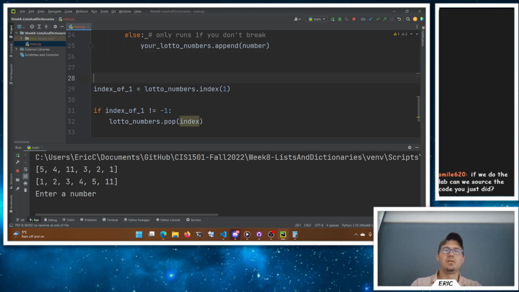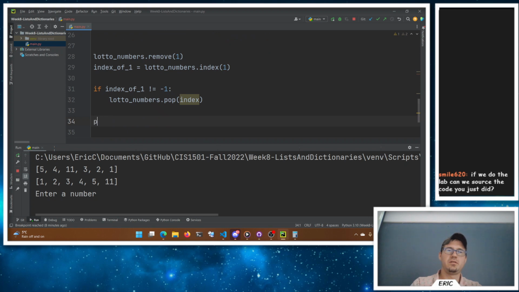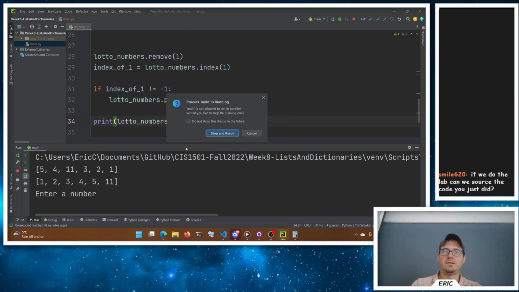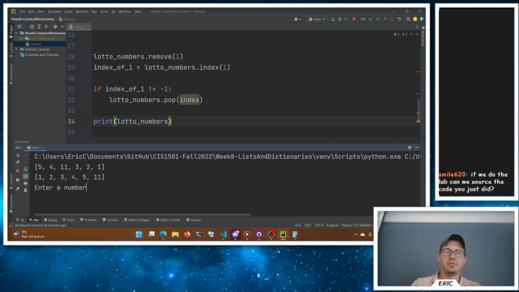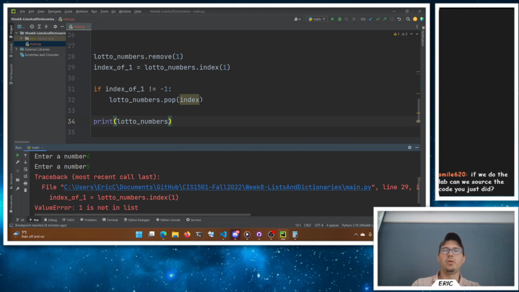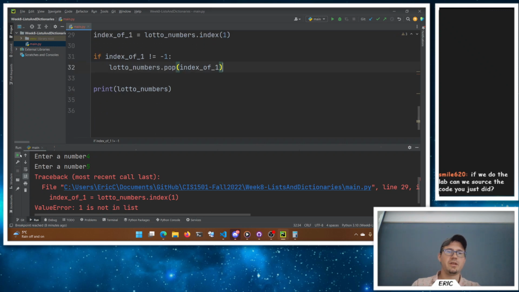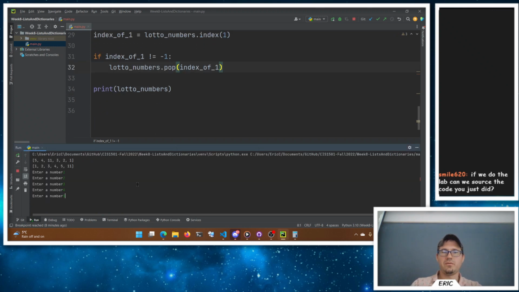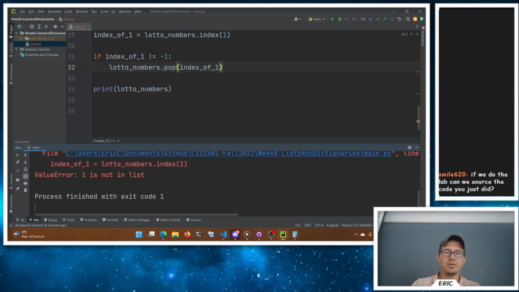Let's remove it here, and it'll print a lot of numbers. Oh, we got to enter numbers. 1, 2, 3, 4, 5. Uh-oh. 1 is not in the list. What did I do wrong? Oh, not index. Sorry, index of 1. There we go. I used the wrong variable. Try that again. 1, 2, 3, 4, 5. Uh-oh, broke again.